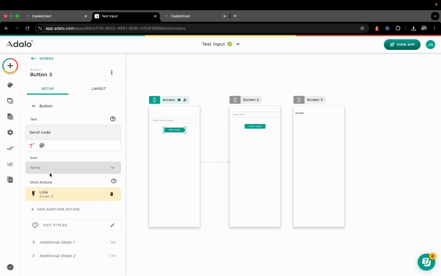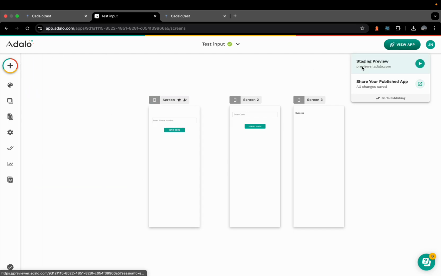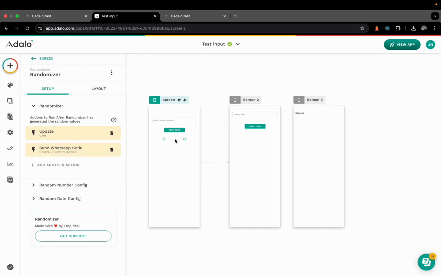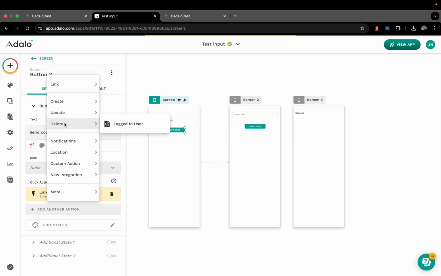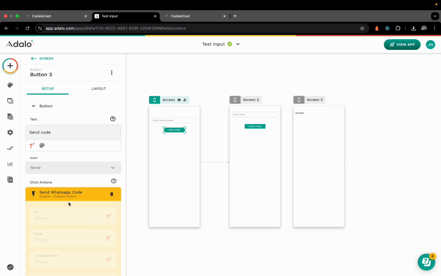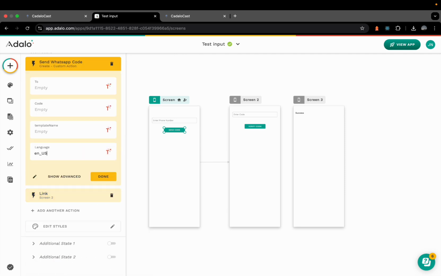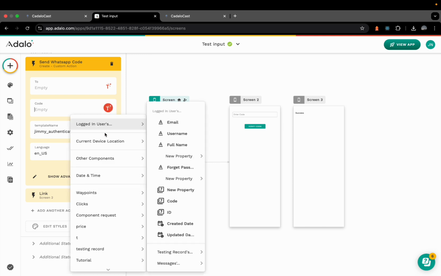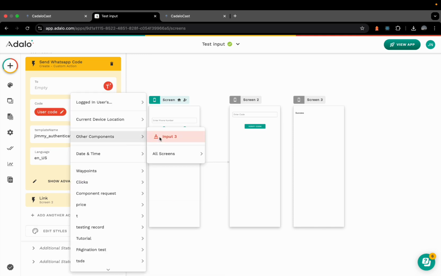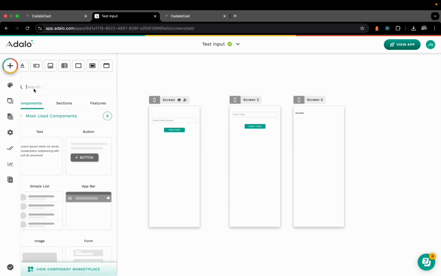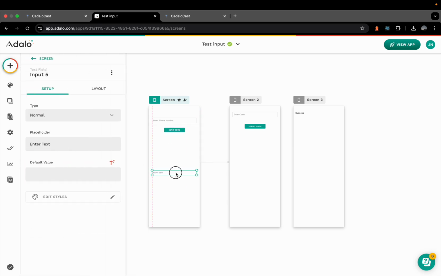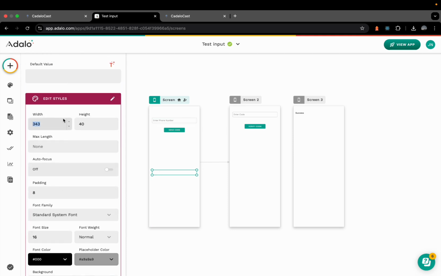Now if we go into the preview, we're gonna implement over here in the button the send WhatsApp code, en us, template name, code, the logged in user code, and within the component, sorry, let's put the code in a hidden input over here, because somehow we are not logged in on this account.